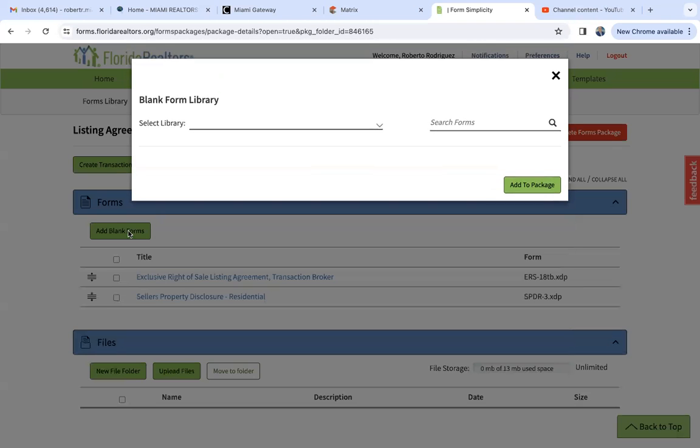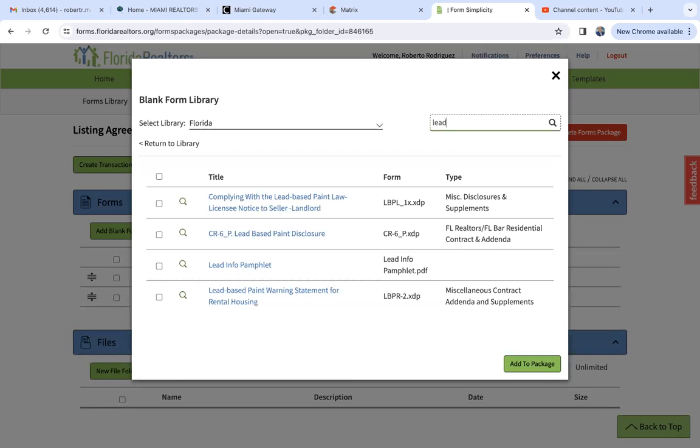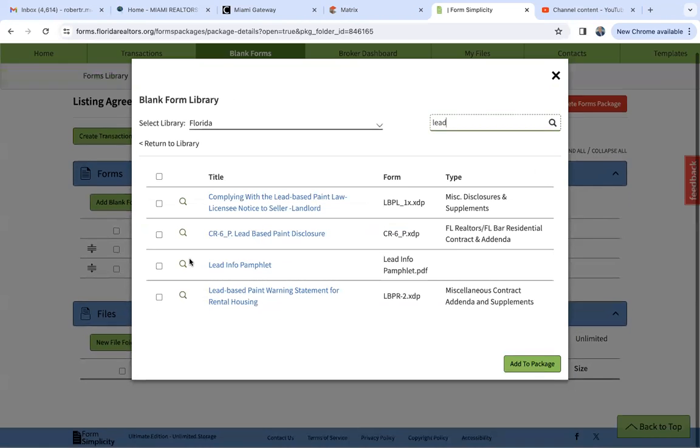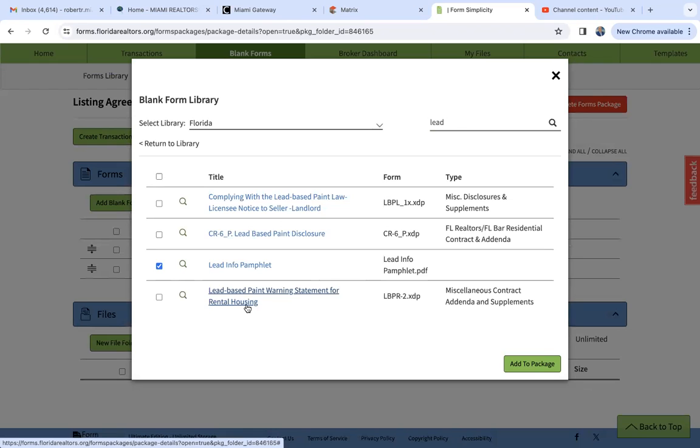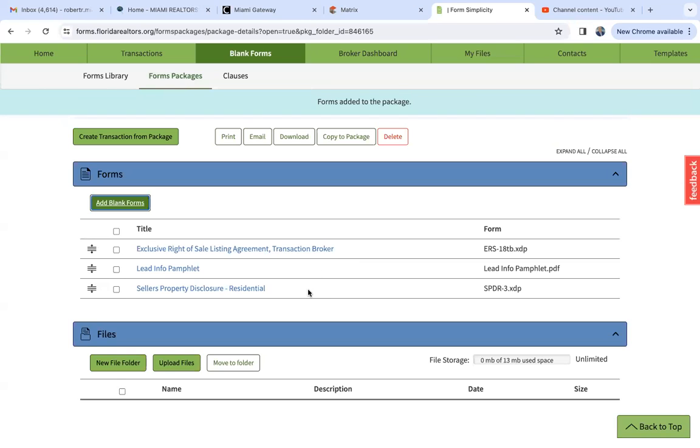You're going to come here, and once again, you want to type in the word lead, and you're going to see here the pamphlet. Lead-based info pamphlet here. You also have the lead-based paint statement for rental housing, and then you have the one when you are purchasing a property, the lead-based paint disclosure. Otherwise, we're just going to click on add to package, and there's our pamphlet as well.